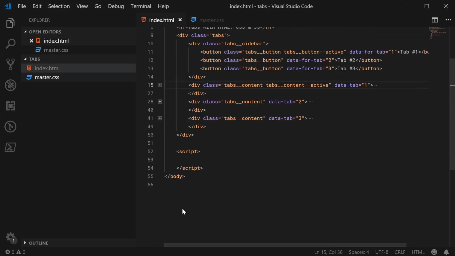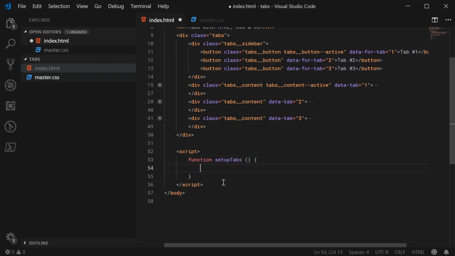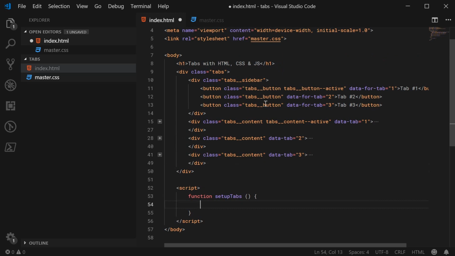So we're going to define a function called setup tabs, and that's going to initiate all of the code. So we're going to say function setupTabs. Inside here, what we're going to do first is say for each button, we're going to fire off an event listener, or a function, when they click the button, and that function is going to do all the work to display the content for whichever tab you selected.